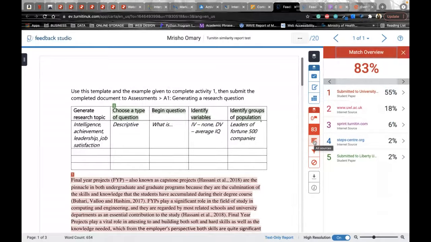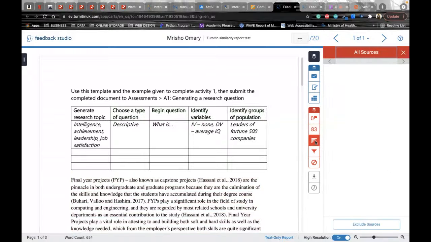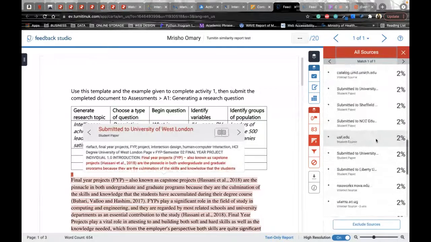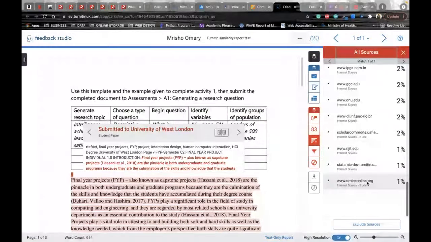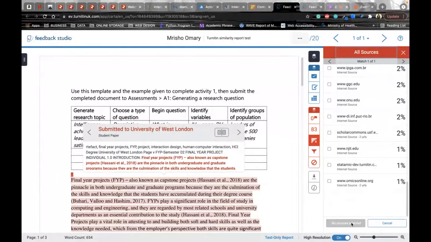Now this option here is the other option to show you all of these sources, but in one full list. So everything, instead of matching them per group. And like we did before, you can just select exclude sources and select them and then exclude to recalculate the similarity.